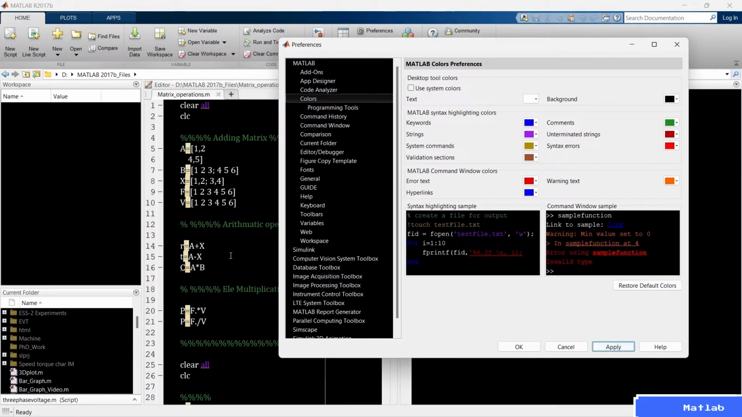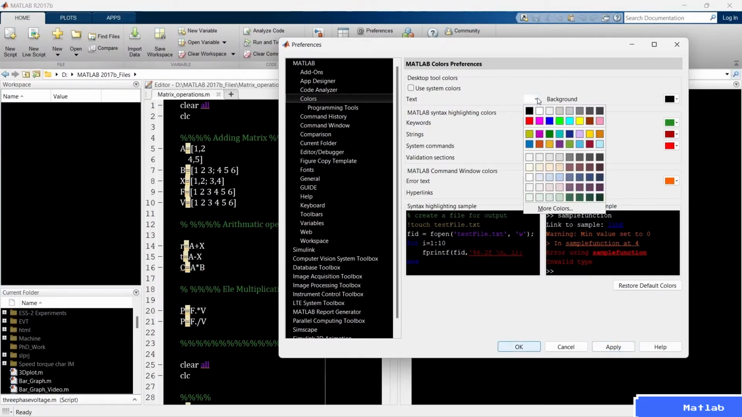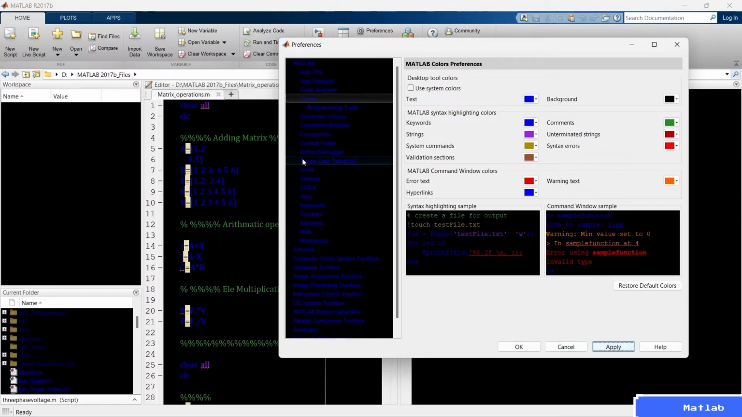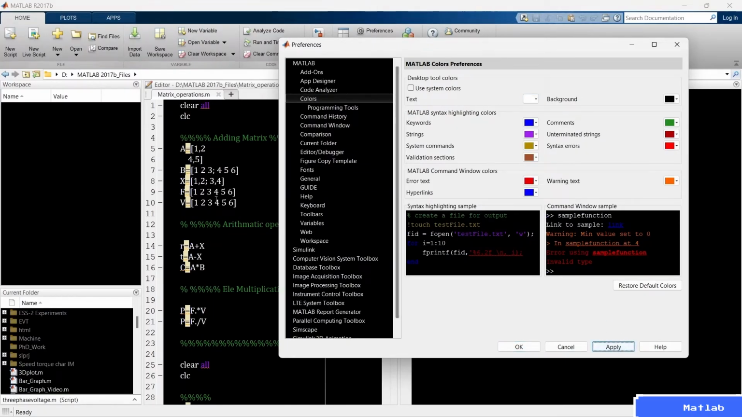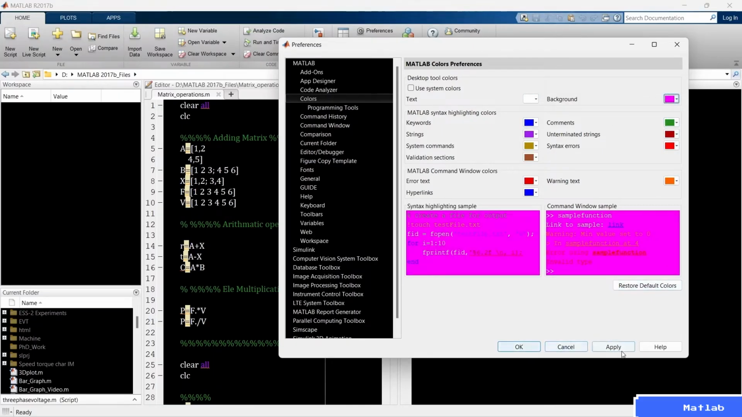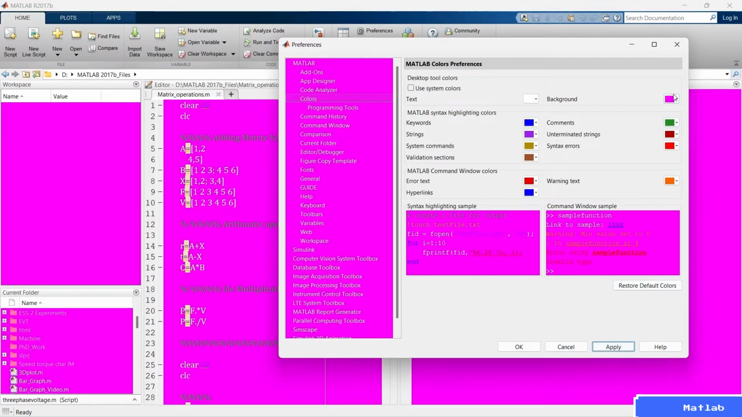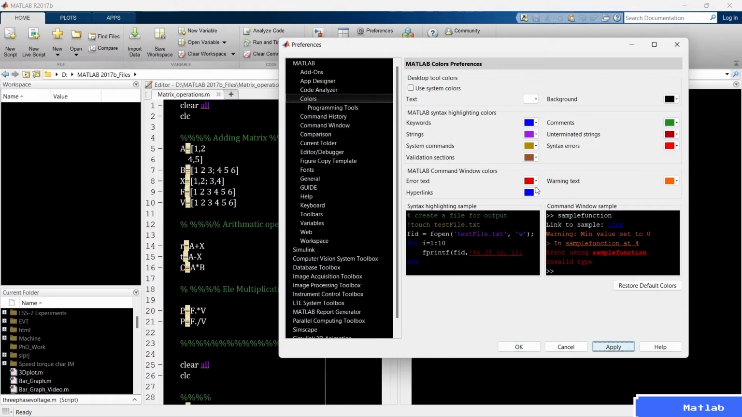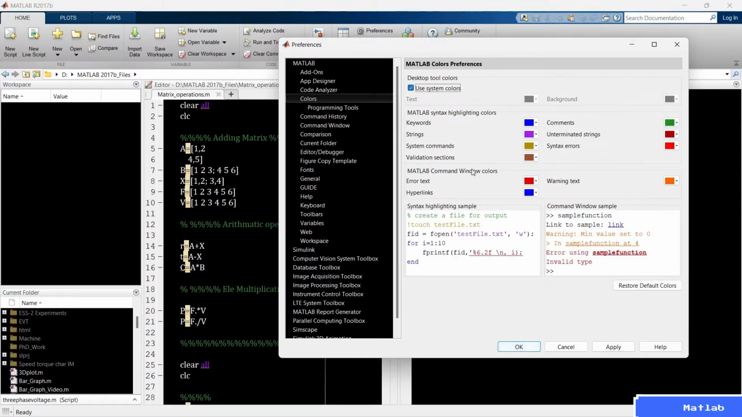So you can see the background has changed to black, and all the fonts, the code that I have written, changed to white. I can even change the font color if I want, let's say blue, then apply, and it's changed to blue. Let's make it white again, apply, it's white. You can even change the background color, right? So there are varieties of things you can do with this, right? I just prefer the system default, right?